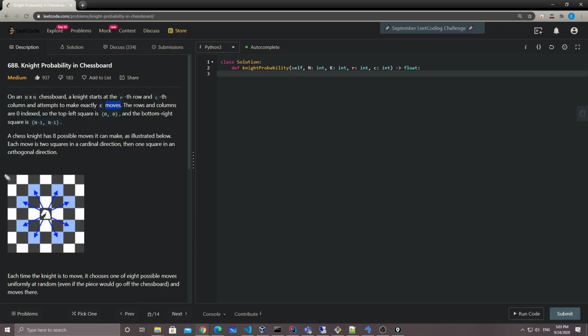Basically, this is the one, and this is 0, 0, and this is n minus 1, n minus 1. There are n rows and n columns. As you can see, a knight at any position can make 8 possible movements.